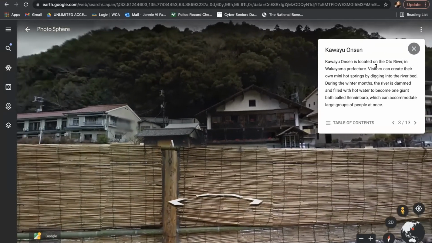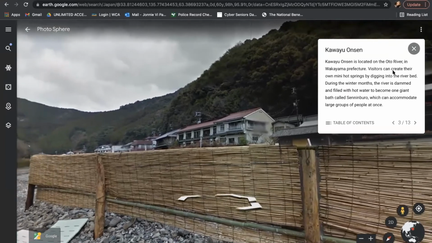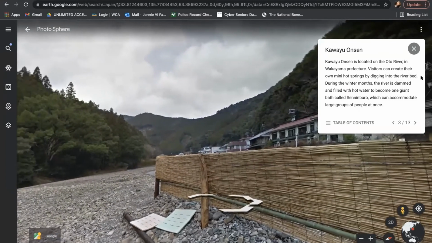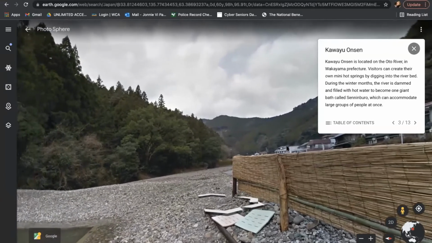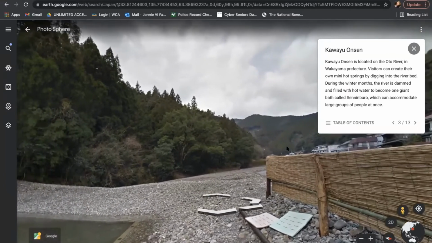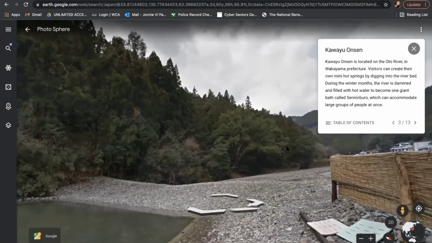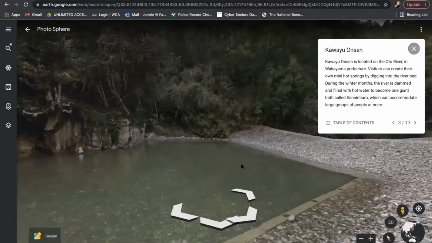Kawayu Onsen is located on the Oto River in Wakayama Prefecture. Visitors can create their own mini hot springs by digging into the riverbed. But if it's winter, the river is dammed and filled with hot water to become one giant bath, which can accommodate large groups of people at once.